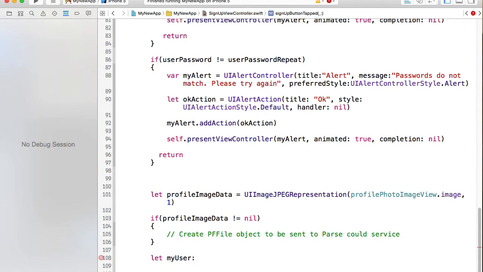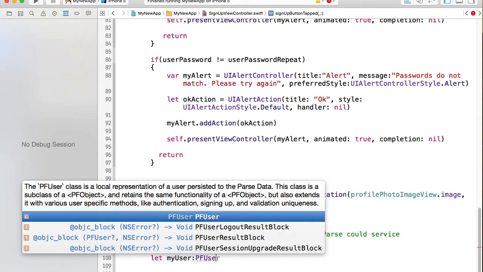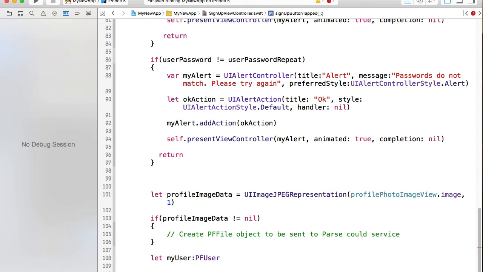And this is going to be a special type, which is PFUser. I said variable, but actually I'm creating a constant here. So please forgive me for that. Okay, and then I say my user's username is equal to user email.